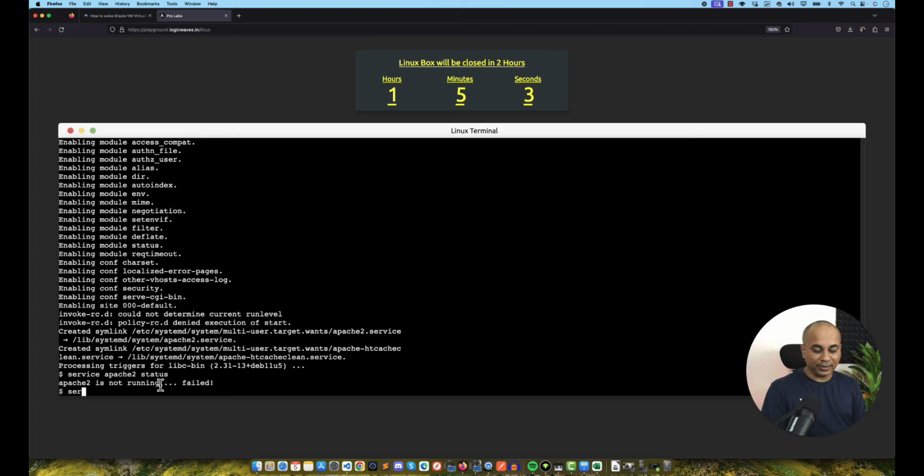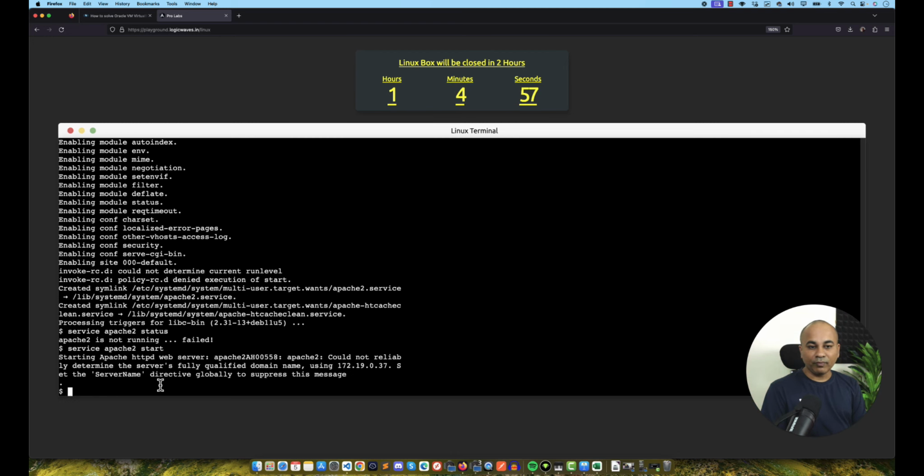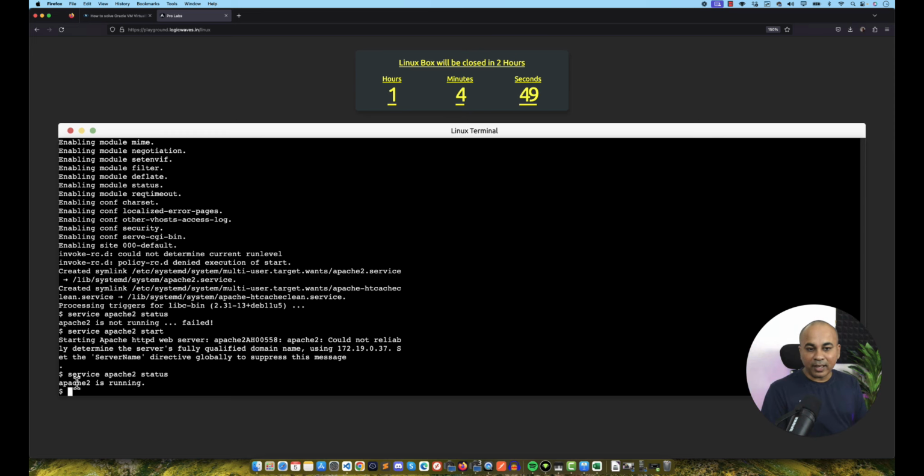So I'll say service Apache 2 start. Starting Apache HTTP server, could not reliably determine the server's fully qualified domain name, but that's fine. And now I'm going to see the status and Apache 2 is running. That means I have downloaded, installed Apache, and now that software is running in the background. So this way you can install softwares using apt-get or yum.